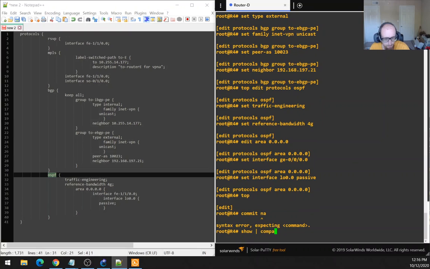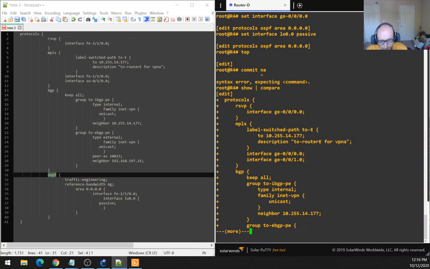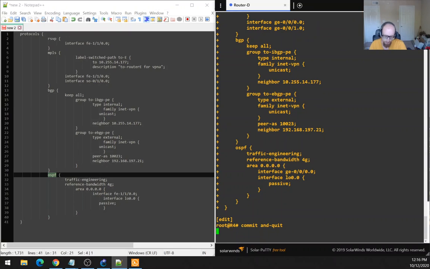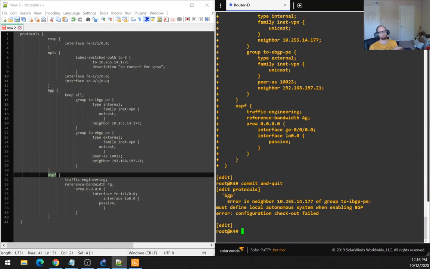Oops, let's do a show pipe compare, and then a commit and quit. Okay, so I am configuring it right now exactly how it's shown in the example. So there are going to be some issues. There's the first one. They did not define a local autonomous system. Clearly they didn't define any IP addressing either, and they left off the second interface from RSVP and OSPF. So I will need to eventually correct that.